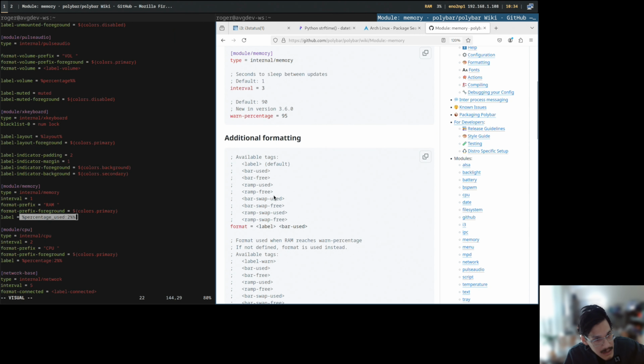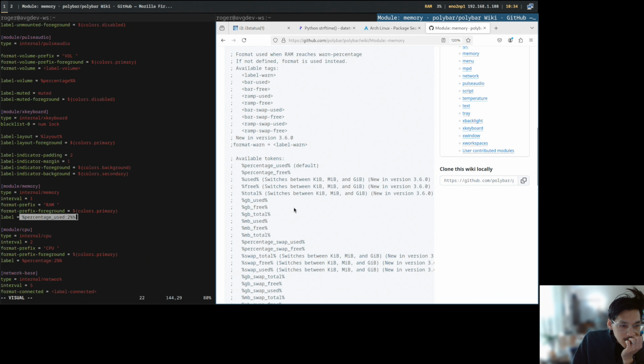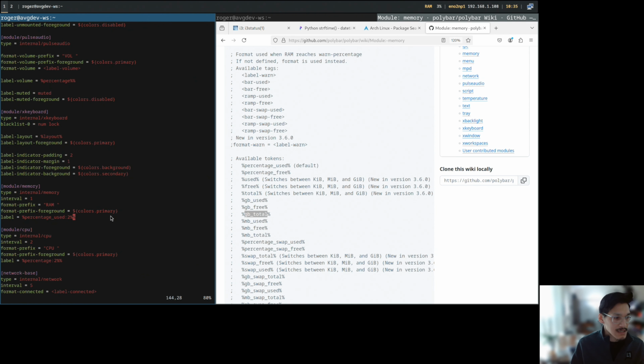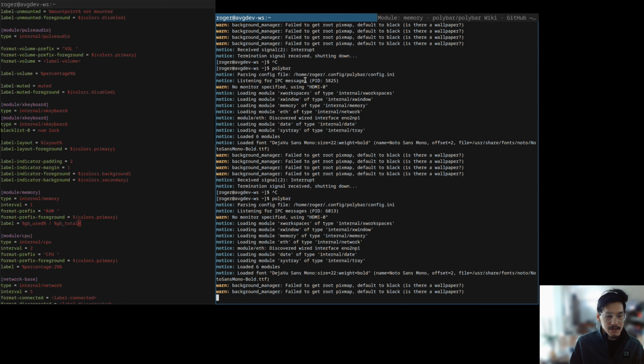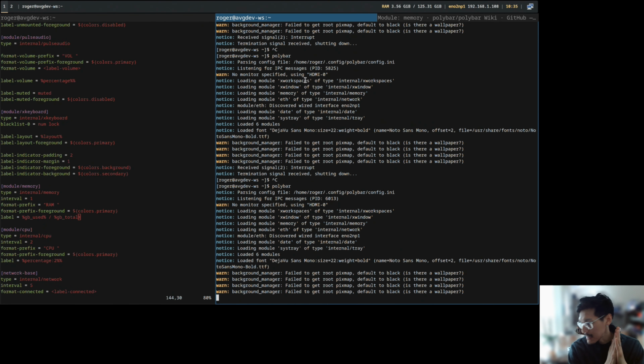So, format. Here, this is the token. So GB used over GB total. I bet you that's what it is. So I did GB used and do this over GB total. Save it. And then let's actually kill polybar again and then start it up. It's exactly what I thought. Yeah. So we have 3.56 gigs out of 128 gigs used.